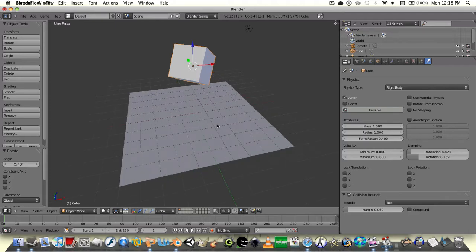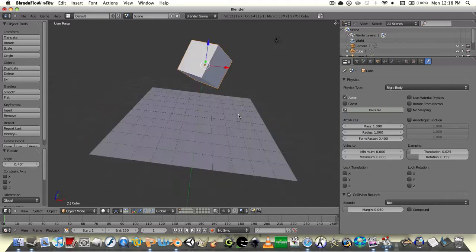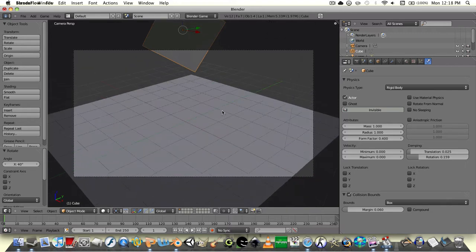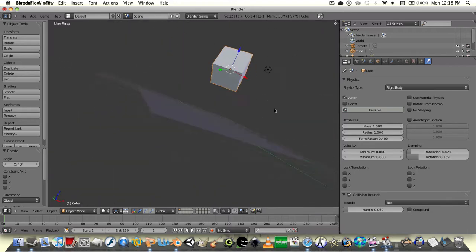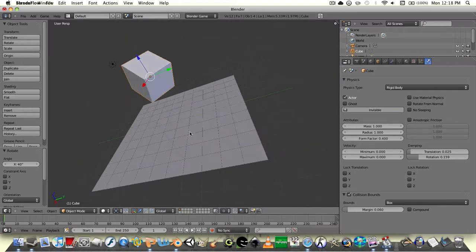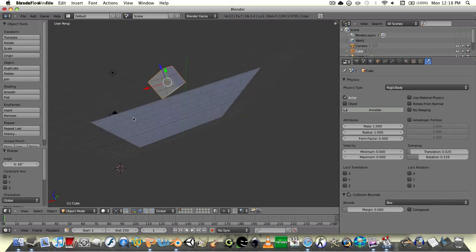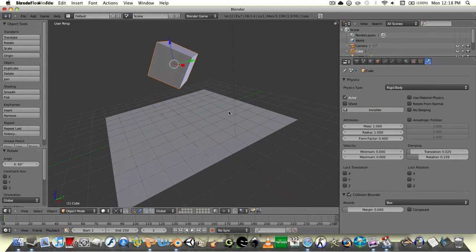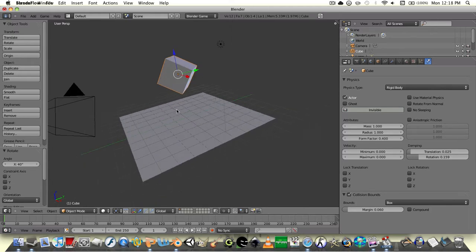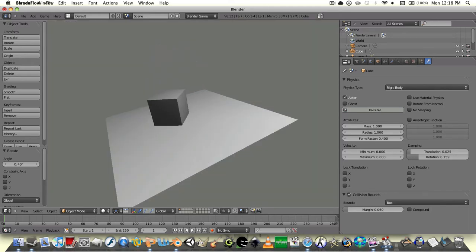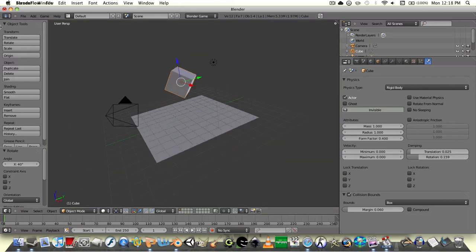Hello, today I'm going to be showing you Blender game engine physics. The Blender game engine normally uses the Bullet physics engine, which I find is pretty good. I haven't tried anything else though, so I don't know. But anyway, this is what we'll be creating. I'm going to make a cube so it falls and has physics, have it fall into a plane.